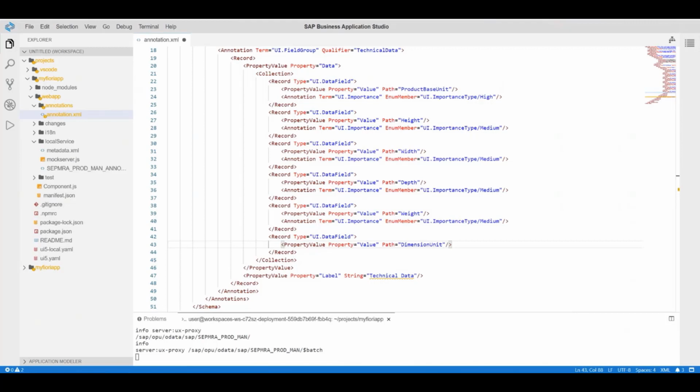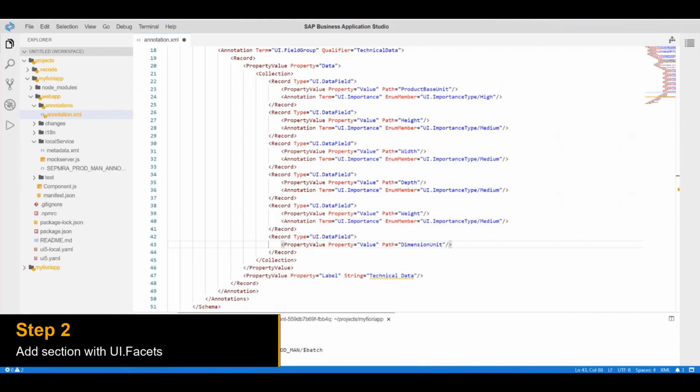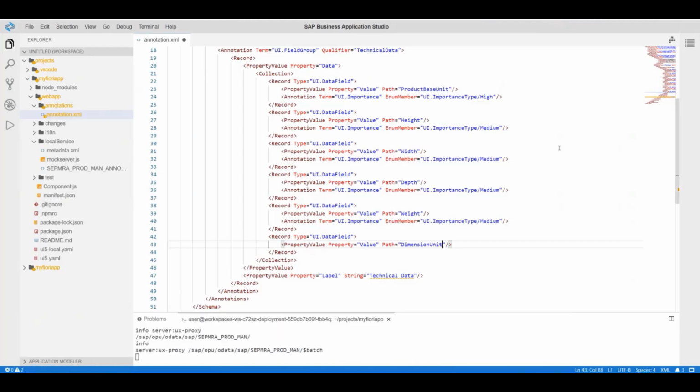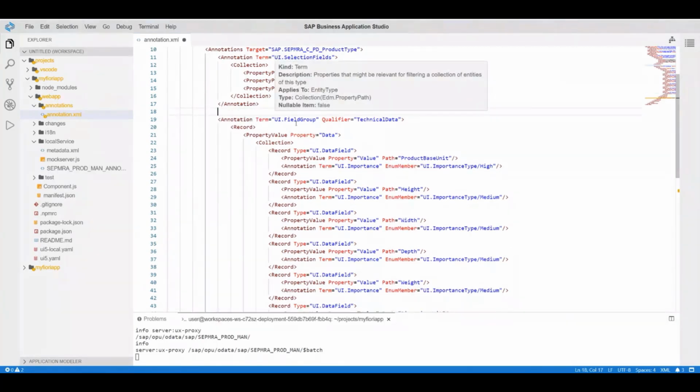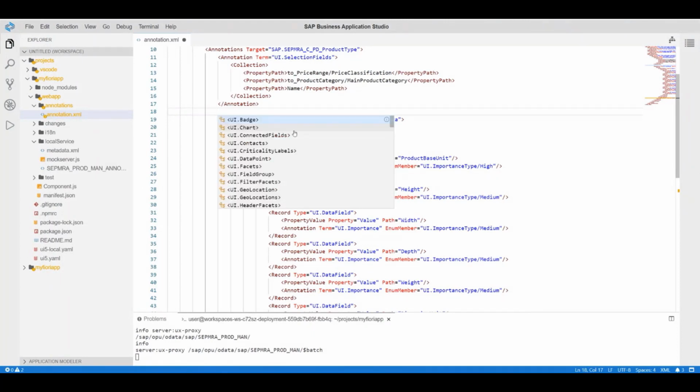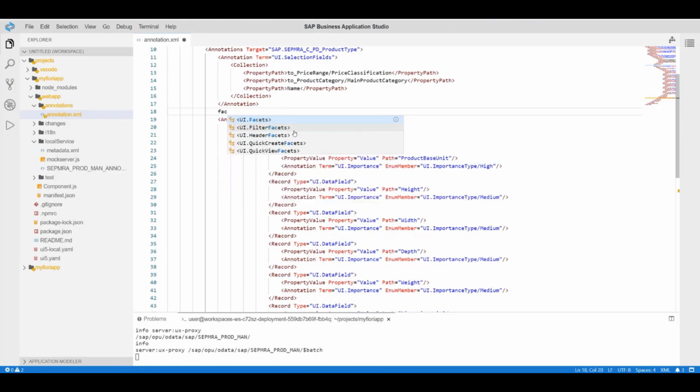As step 2, we would add a section with UI facets to display this technical data group. So for this, we need to work further in our annotation XML file. For the same target, we would need to add another annotation. Any place, let's do it between the selection fields and field group. And with control space, I call out the code completion and search for the facets. So I select UI facets.